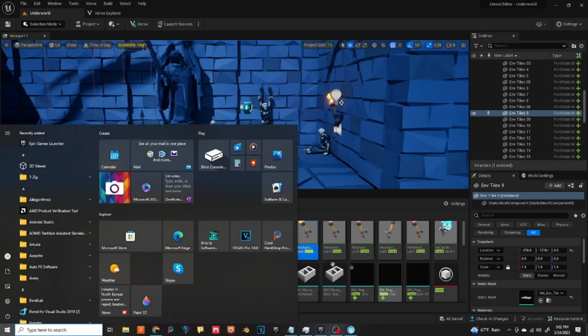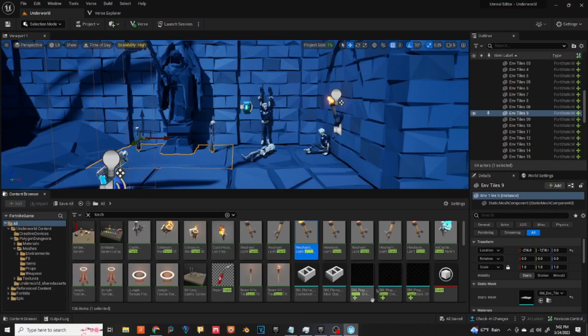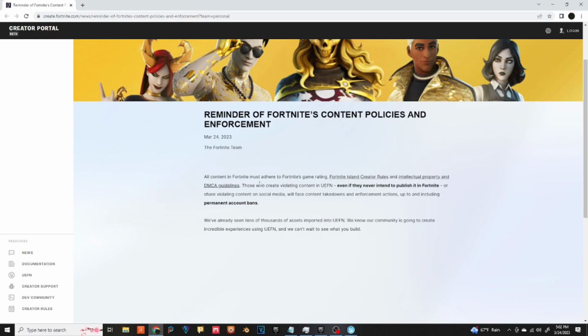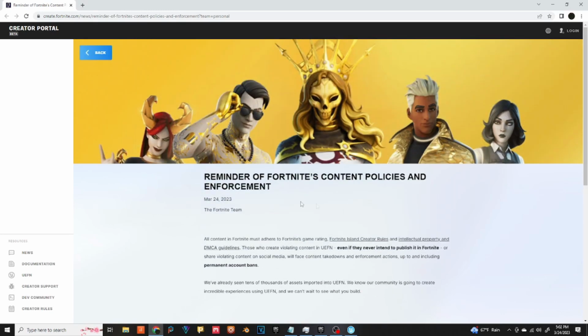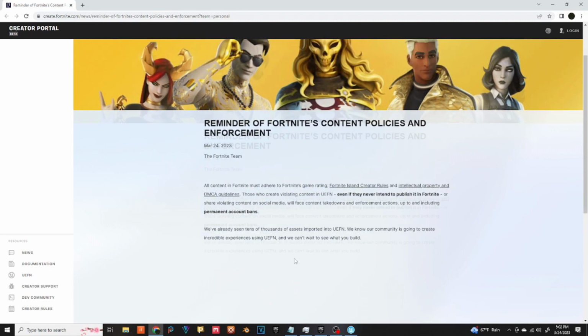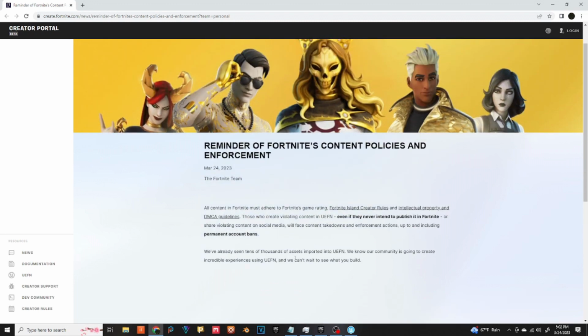I knew it was going to happen, but today Epic posted their reminder of Fortnite's content policies and enforcement. A lot of people are going out there and putting stuff in there that doesn't belong to them, or they're making stuff that is IP of other companies or whatever. And then one guy did some nude stuff, so they're definitely not going to let you do that. They will ban you for that, and you will not be able to get your account back.